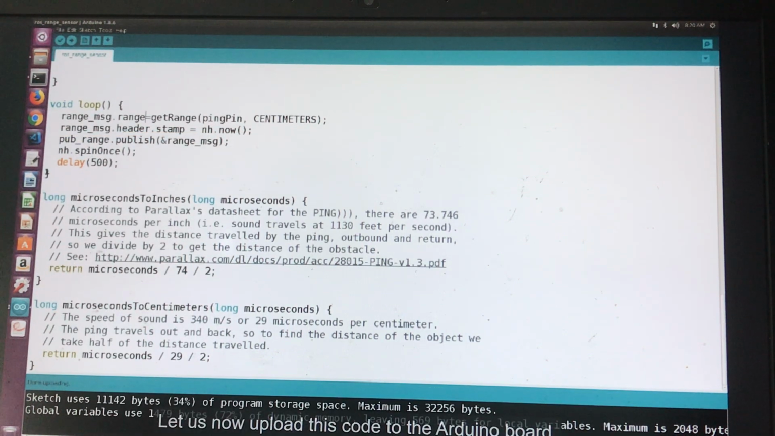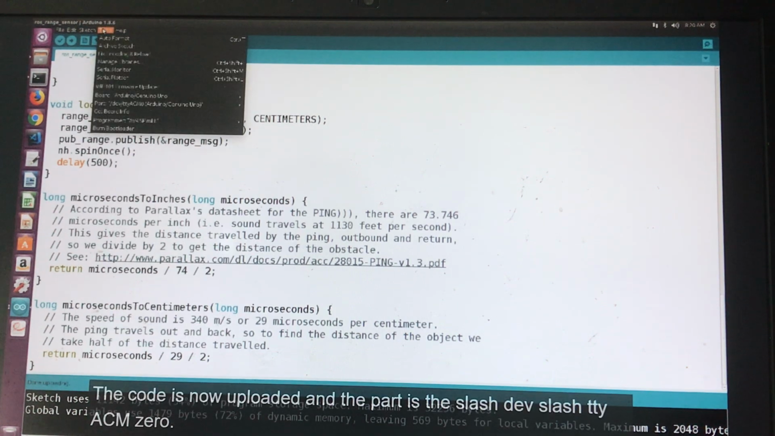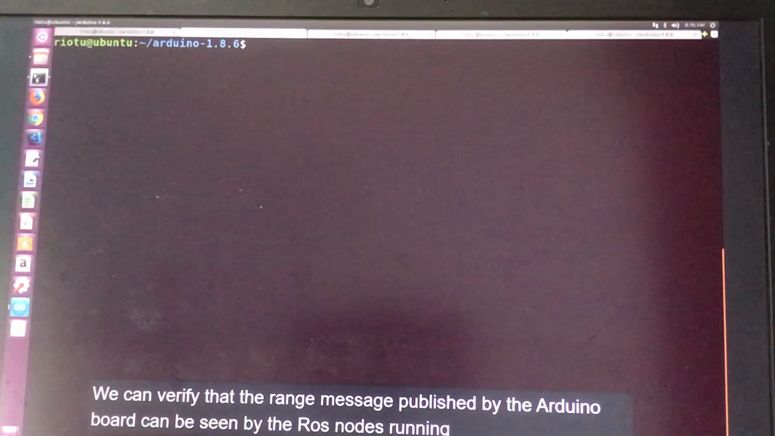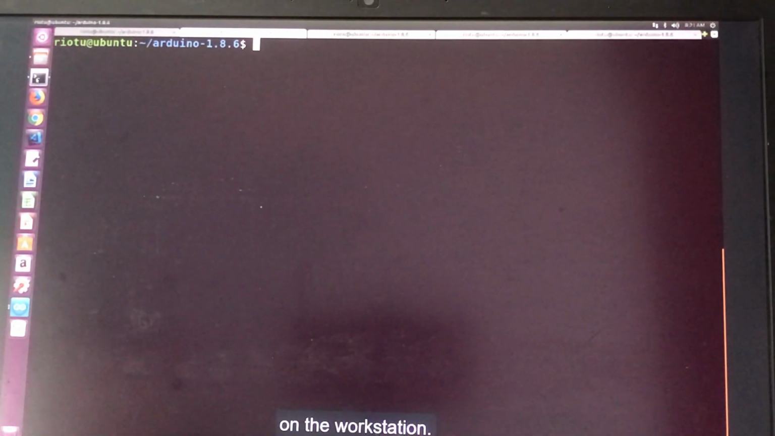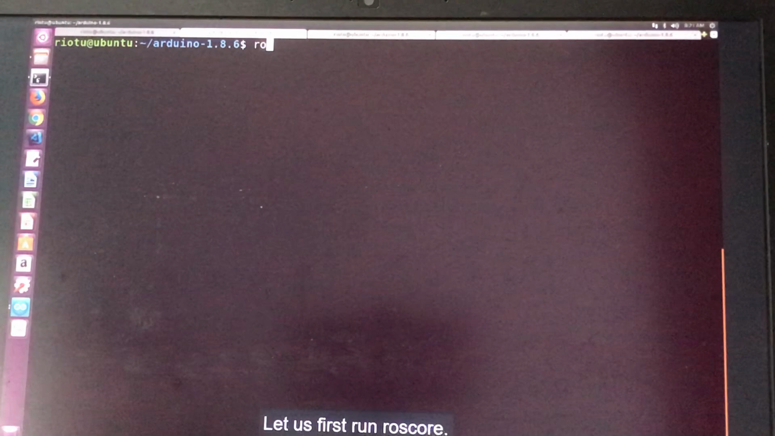Let us now upload this code to the Arduino board. The code is now uploaded and the port is /dev/ttyACM0. We can verify that the range message published by the Arduino board can be seen by the ROS nodes running on the workstation. Let us first run roscore.